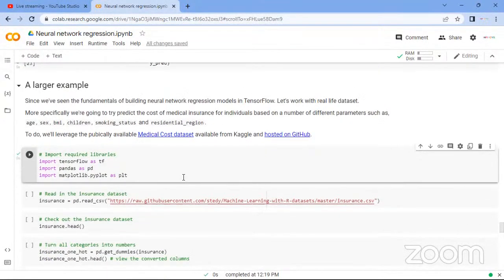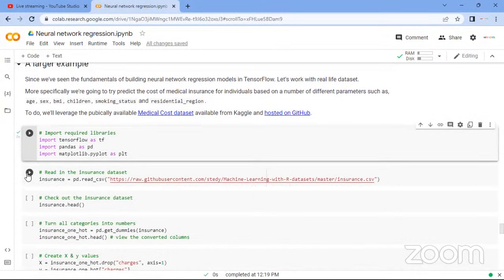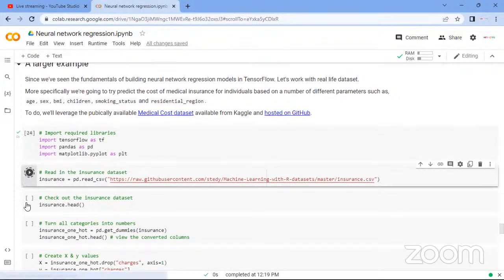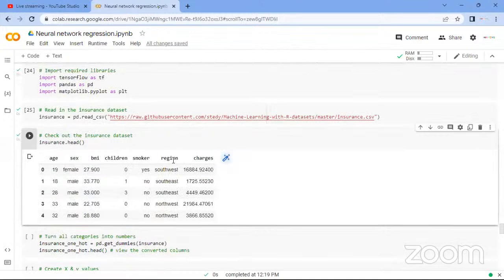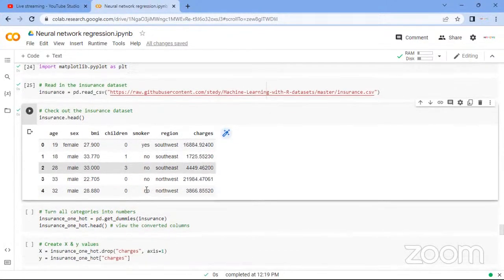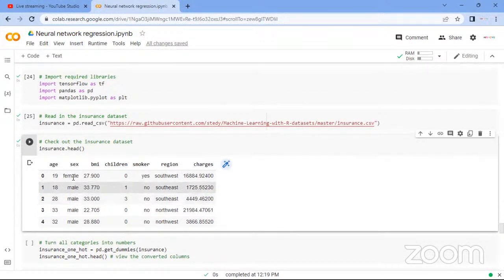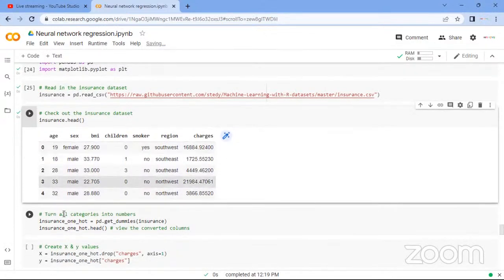Then reading the data set, it's online on GitHub. So I'm just going to read that, checking our data set. So I have the age, the sex, children, smoker, region, and all that. So we have categorical data and numerical data here. Sex is categorical data. The region is categorical data. Smoker, yes. So we're just going to convert them into numbers using pd.get_dummies.